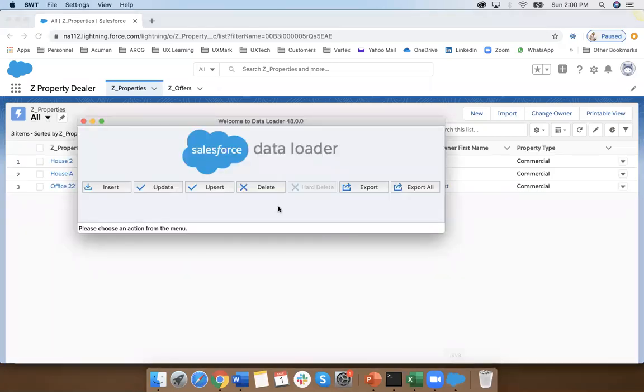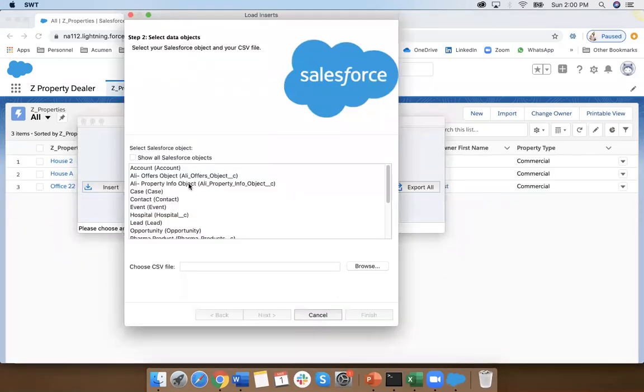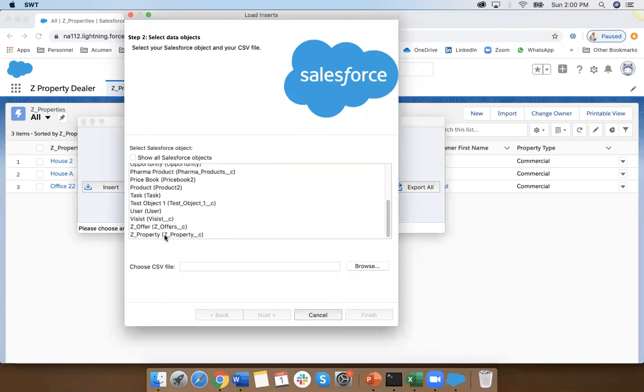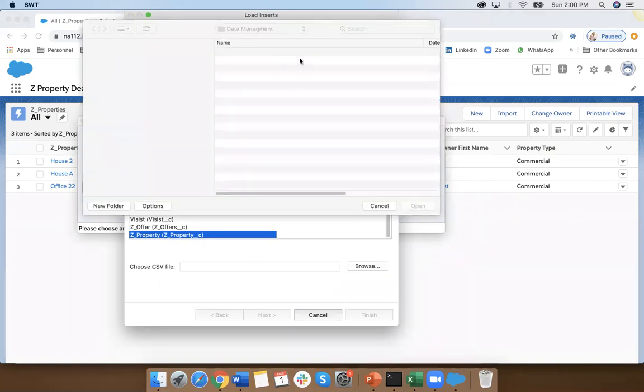Z property. Let's try again quickly. So insert. Oh, I actually input in Ali property. Of course, it's not going to happen. So I go to Z property, import the file.